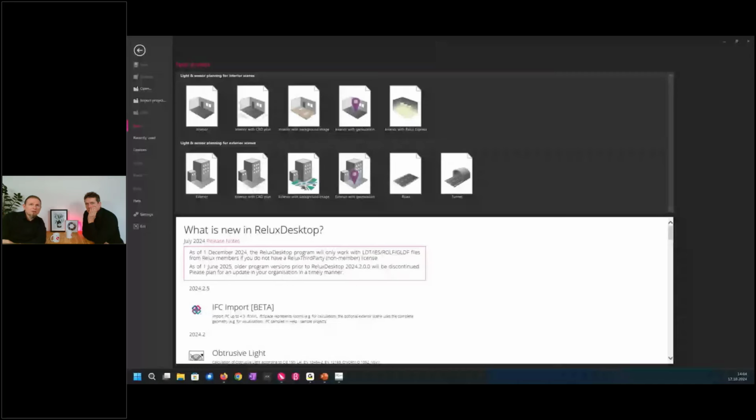And we're going into ReluxDesktop, because ReluxDesktop can now also import IFC files, which is a huge step in order to allow complex building structures directly in IFC. It's for free, so we can use it directly with your existing ReluxDesktop installation. You can import IFC, and we will show how it works. For this, I start the screen sharing again, and then we can have a look together. One second, I have to select the right screen. And now you see my screen.